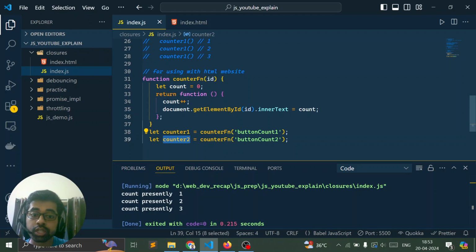So whenever counter 2 is called, this function will be running, and it will be making the count plus plus, and it will be getting the paragraph element with the help of the ID, which is button count 2, and it will be changing the inner text to count. And if the counter 1 is clicked, it will be having the ID of button count 1, and similarly the count for the first counter will be incrementing, and they both will be different because both have different instances which are created with the help of different IDs. One is with button count 1 and one is with button count 2. I hope you are able to understand that.